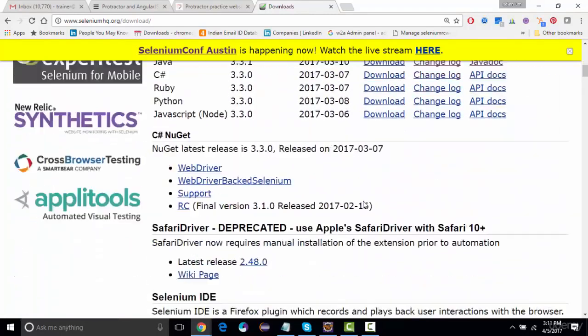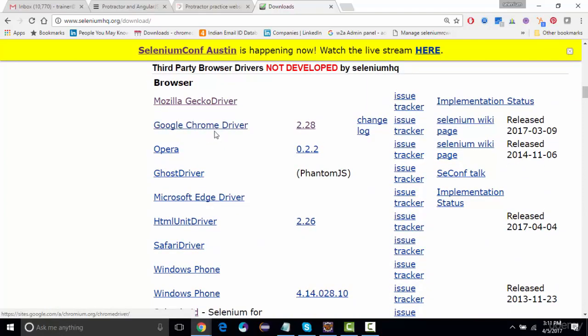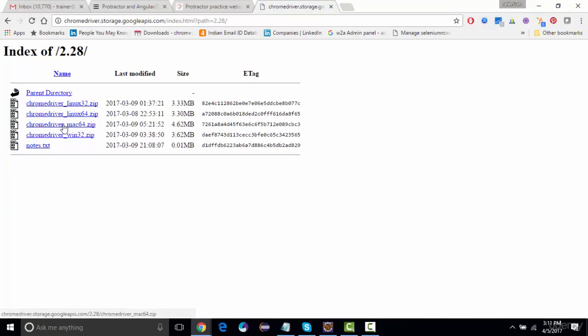Same thing we need to do for Chrome. For Chrome, if you go downwards, you'll find the Chrome driver. This is for Gecko driver. This is for Chrome driver. The latest one is 2.28. For Mac, you need to download this one. For Windows, you need to download this one. Right. So for Windows, no matter if it is 64-bit or 32-bit, the Chrome driver comes in the 32-bit version only, right? So the same thing will work for a 64-bit operating system.